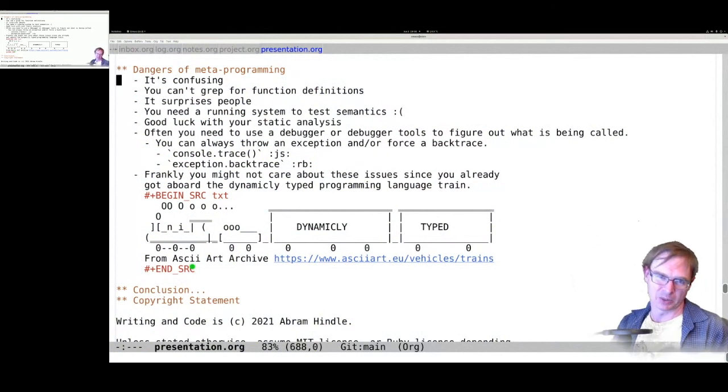But a lot of dynamic languages are that way. Lisp, Perl, all that kind of stuff, you can't actually parse Common Lisp without Common Lisp. You kind of need to be able to run and execute Common Lisp to actually parse Common Lisp. Perl's the same way. They can change how they get read at runtime, which is really weird. But it's kind of annoying. Sometimes you're going to have to use a debugger or debugger tools to figure out what's being called. In JavaScript, you can always call console.trace. In Ruby, you can always call the .backtrace on an exception. So that's always handy.